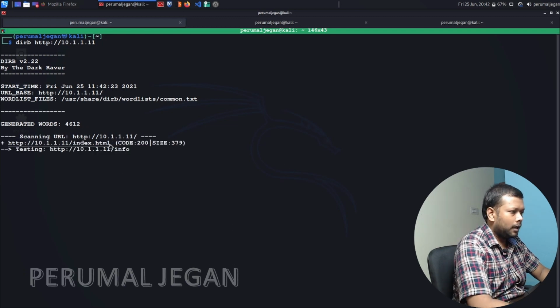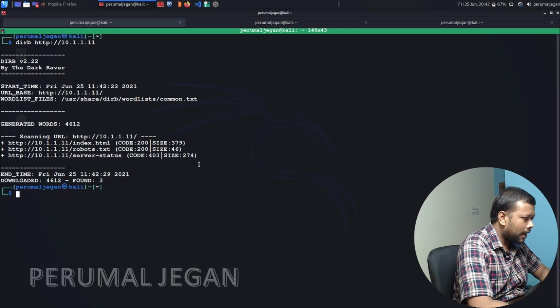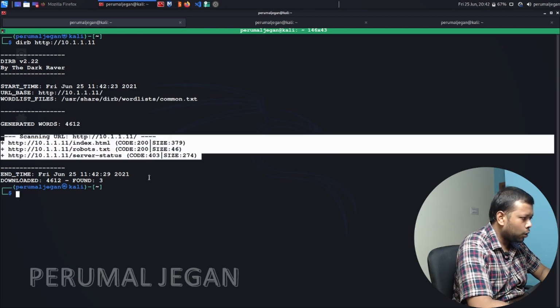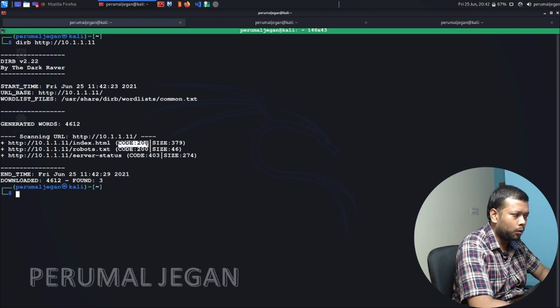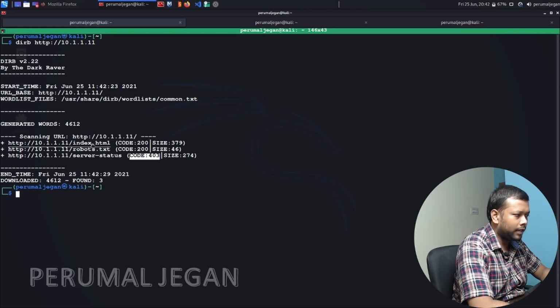You can see how fast it is enumerating the directories. I found a few directories. You can also see the HTTP code here. If it is 200, then we got the response. If it is 403, then you are unauthorized to see that. We have index.html and robots.txt. Let's see what is there in those two files.